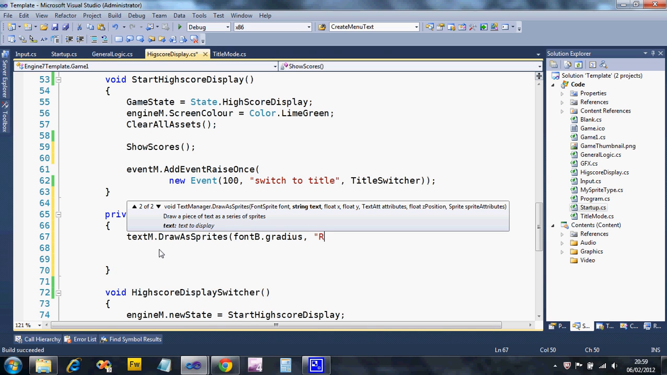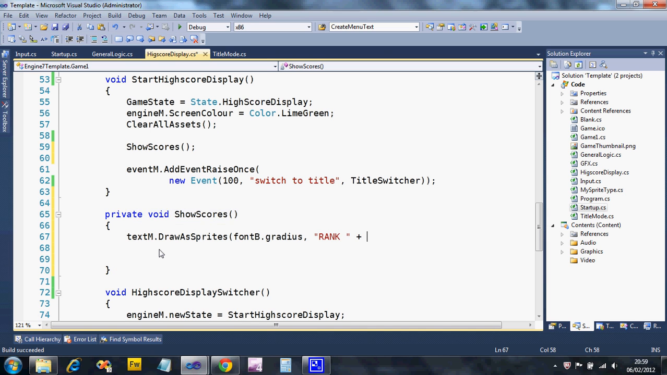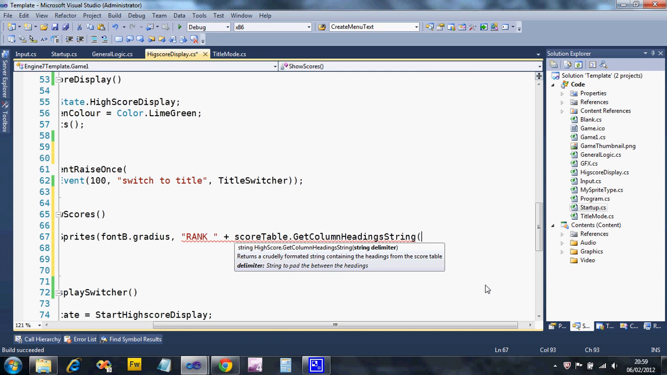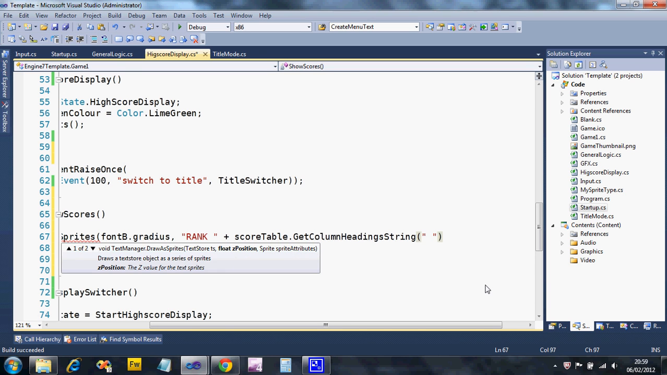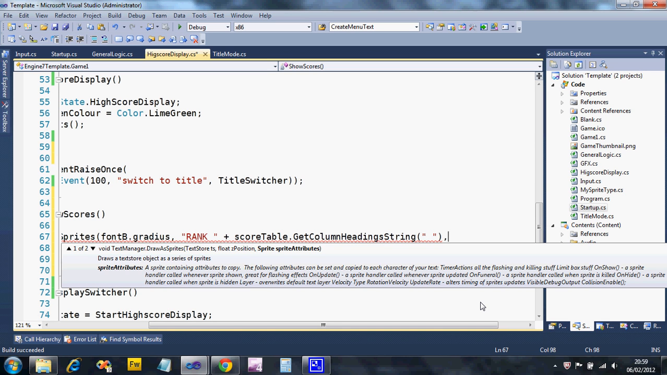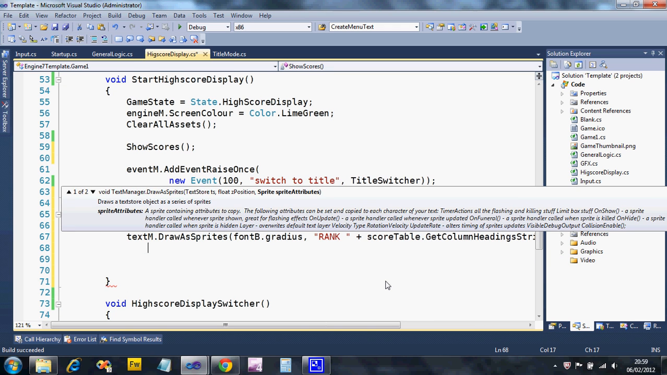And the text I'm going to display, I want to display the rank. So I'm going to say rank with a space plus, and then I'm going to ask the high score table, score table dot, and I'm going to say get column heading strings, which is a bit of a mouthful, but it's going to give me the names I gave to everything. And it wants a delimiter, and a delimiter is just what goes in between the columns. So I've put a space there after rank, and I'm going to have a space in between score and name. Right, that's getting rather long, so I'm going to press comma, and press enter to go on to the next line down.